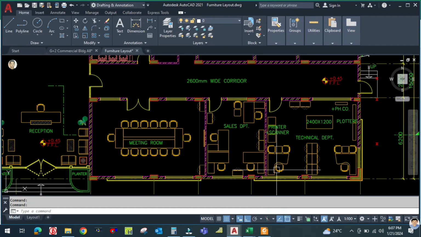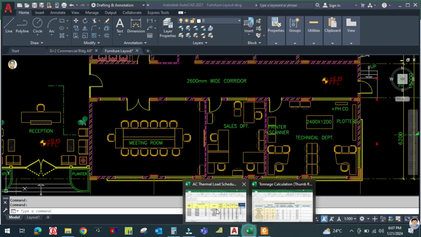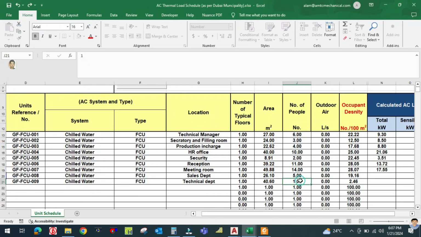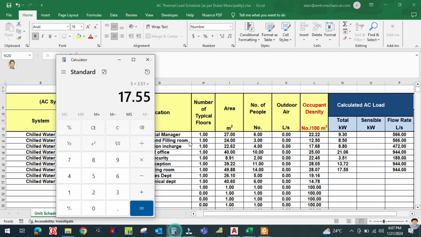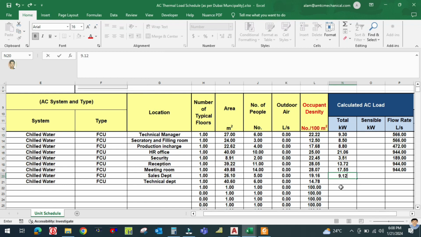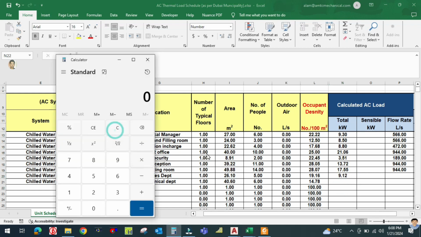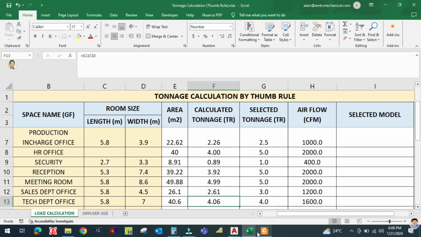So here is 5 chairs, and here 3, 3, 6. So the total number of people here is 5, and here it will be 6. Okay, and then calculated load, you can check from here: 2.6 and 4. So 2.6 into 3.51 is 9.12. Here is 9.12, and here is 4 ton, sorry, 4 ton.